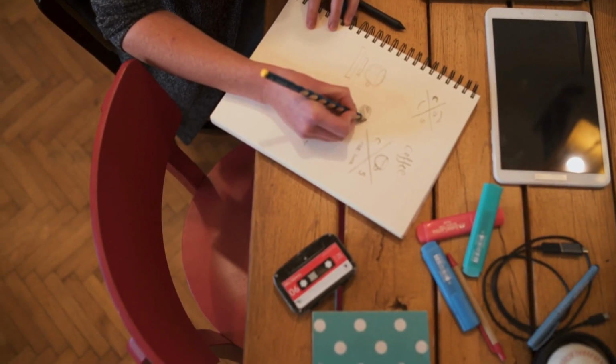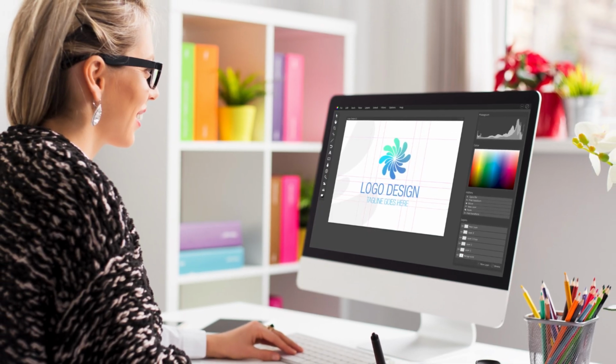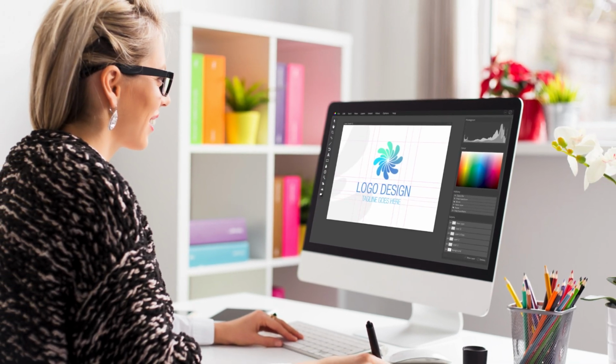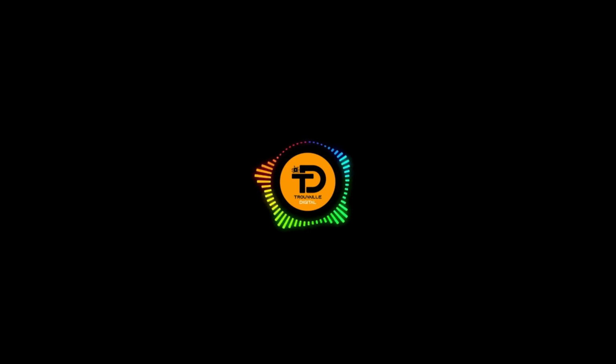So there you have it. Whether you are a startup on a tight budget or an entrepreneur looking for a quick and easy logo solution, these AI websites have everything you need to create a professional logo for your brand.